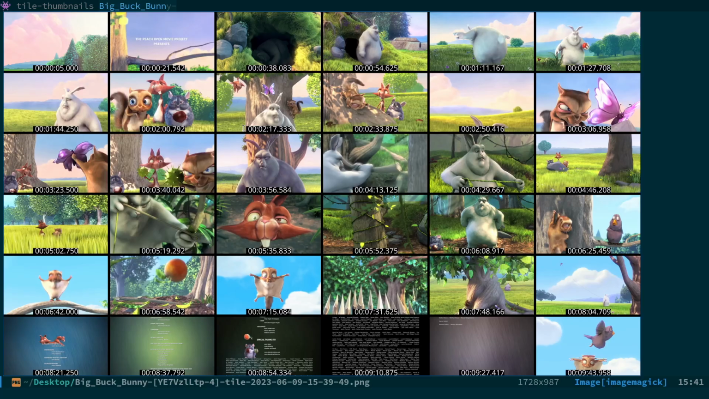We've got Big Buck Bunny here again with some of the default options, starting at 5 seconds, so we don't get the black frame. We've got 6x6 black margin and padding, so that all looks good. As you can see here, this is 1728 by 987, and this gives a nice big overview of the video, showing you all the action.